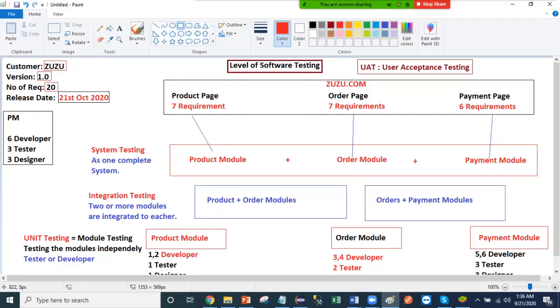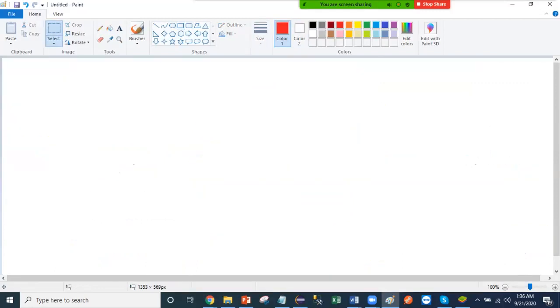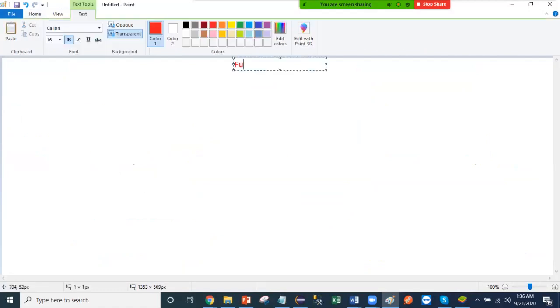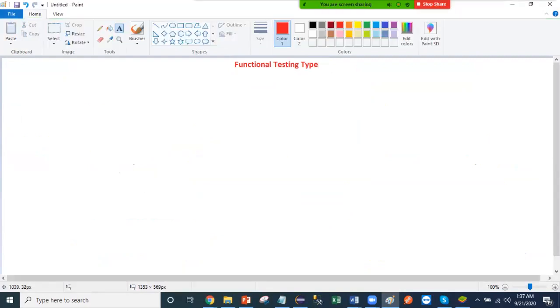Okay, now let's move forward to the next topics. We will talk about a few functional testing types. We already discussed a little bit about non-functional testing. We will go into detail about non-functional testing later on, but let's talk about the functional testing types, right?